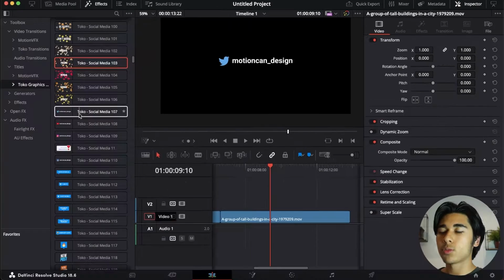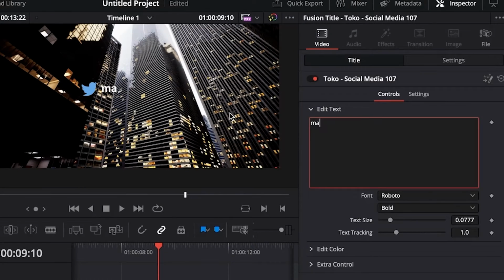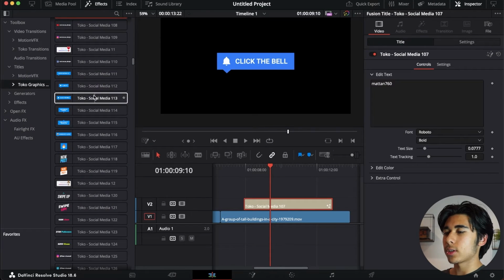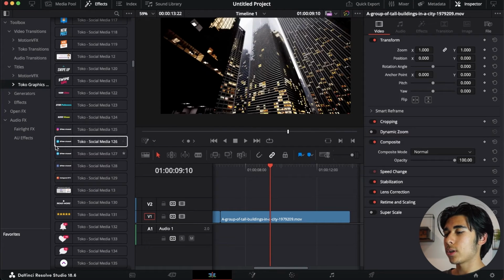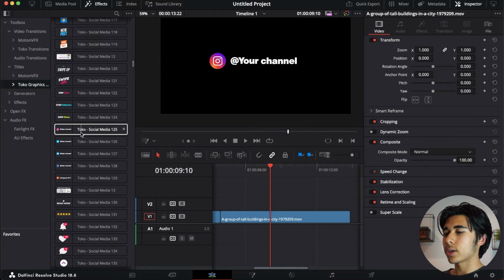And then here you've got some social media handles like Twitter, for example. Let's say I want to put in my Twitter, Mattan 760. I could put that in. Or you've got Instagram and YouTube as well. And then you've got some notifications like click the bell. You've got some other variations, even Telegram. And then here's Twitter again, but it's a different animation.